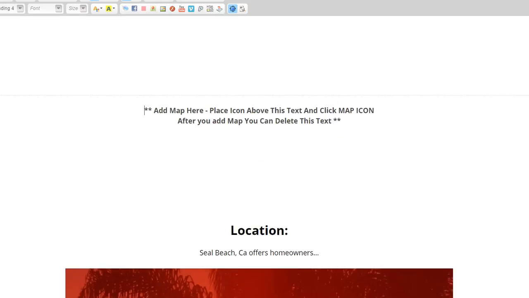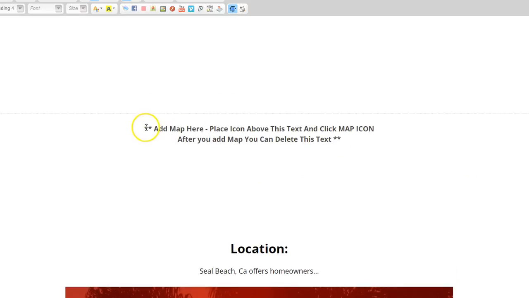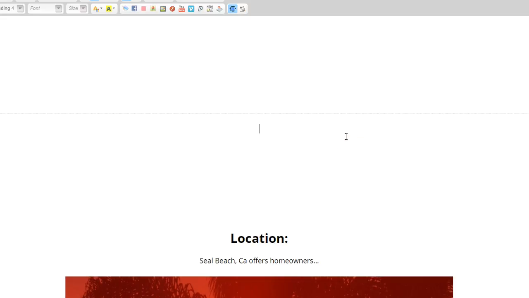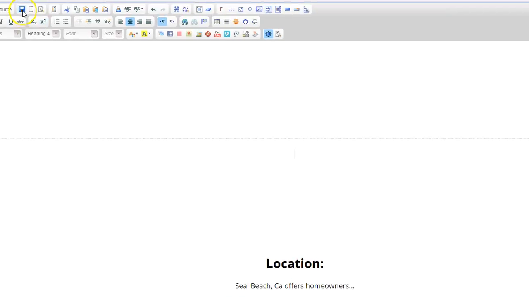The map is there. All right, and then below that it says add map here, place icon. So we can delete this text. I'm just going to highlight it and hit back. Then I'm going to click save, and then we'll take a look. Click save right there, and we'll take a look at the live site.